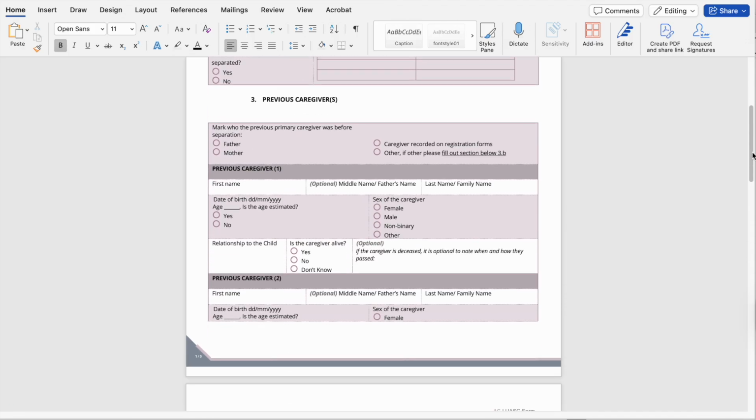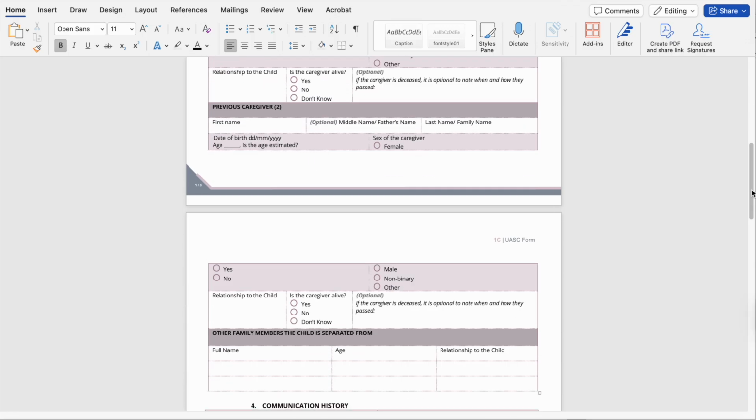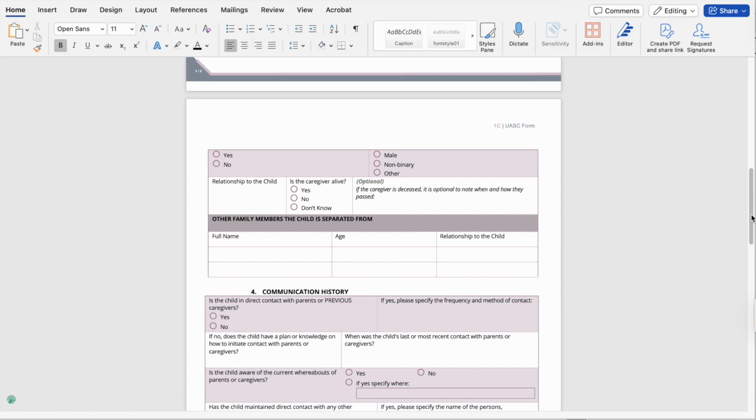We then gather information on the previous caregivers. This is important to understand who this child was being cared for previously and for the opportunity of reunification if possible. Finally, we ask other family members the child is separated from. It is important to note that the information of the caregiver the child was with previously may be a mother or father or someone else.